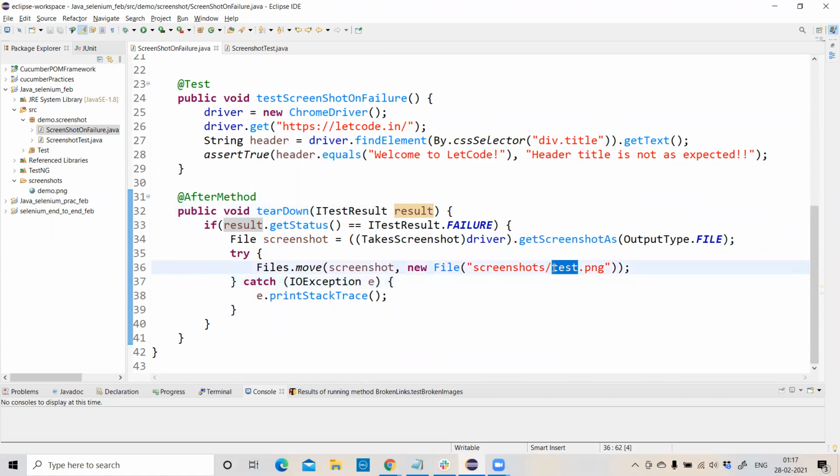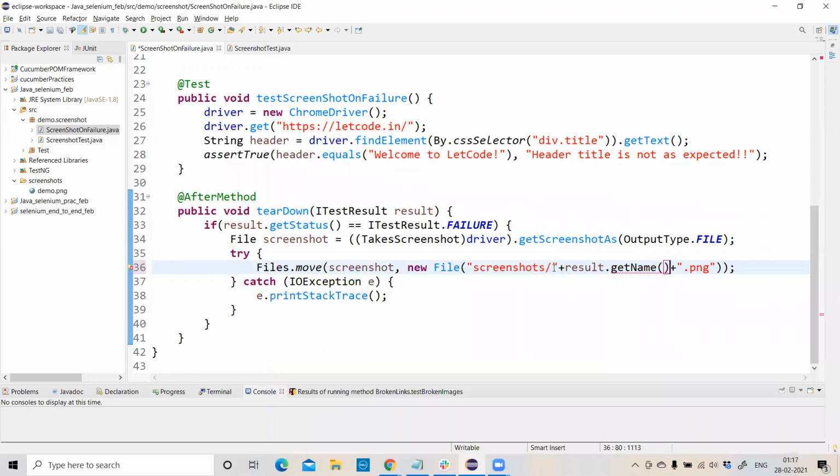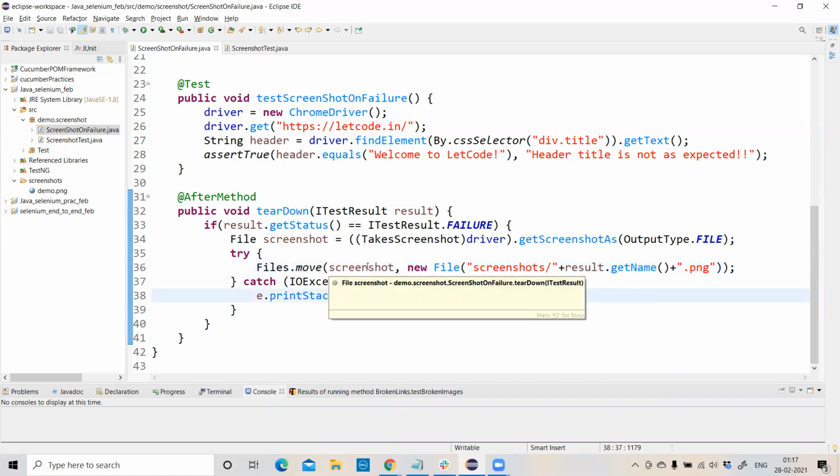So just add it here, guys. Result dot get, we have something called, I think it's getName. It returns the name of the test case which failed. Right, I think pretty much we are ready, guys.